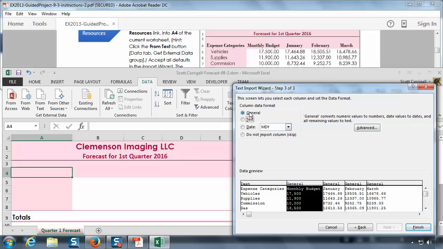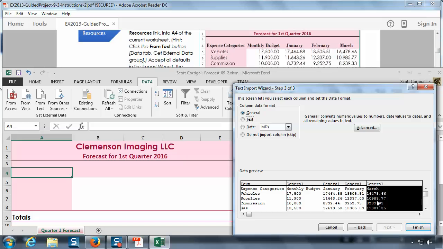This is numbers. Notice that general says it converts numeric values to numbers. This means if it sees the symbol for the number 4, it turns it into 4, the actual value 4. So it's changing it from a symbol like you would type on a keyboard to an actual numeric value. So we'll leave it at general because it is a number. This looks like numbers, stays general. This looks like numbers, stays general. That looks like numbers, stays general.